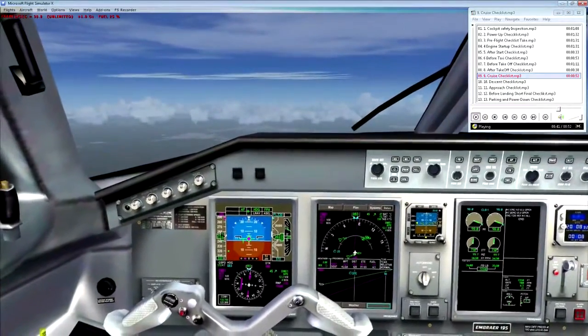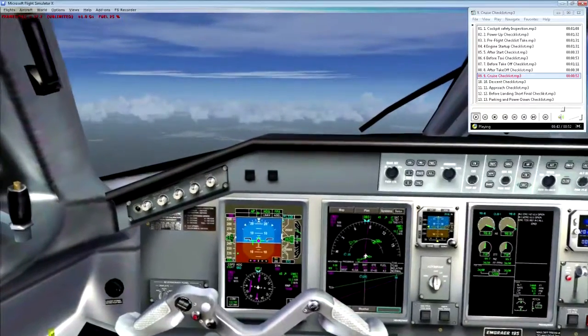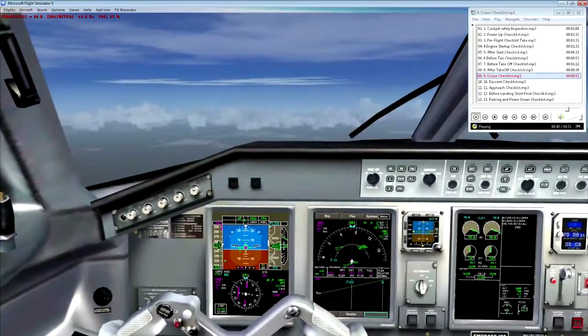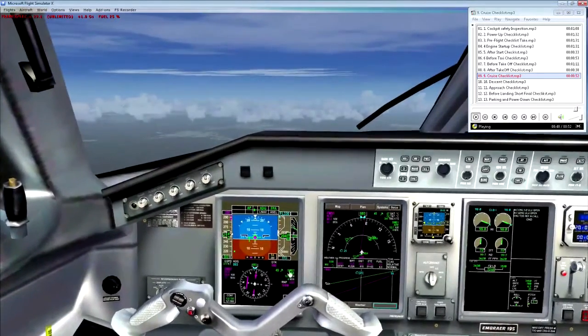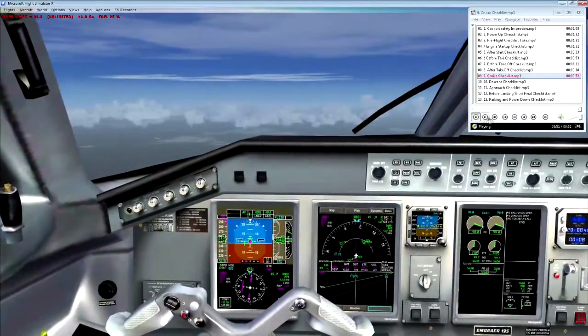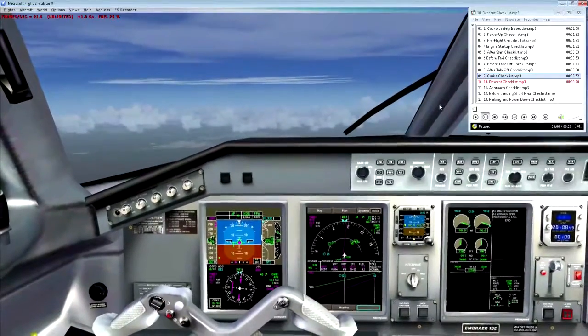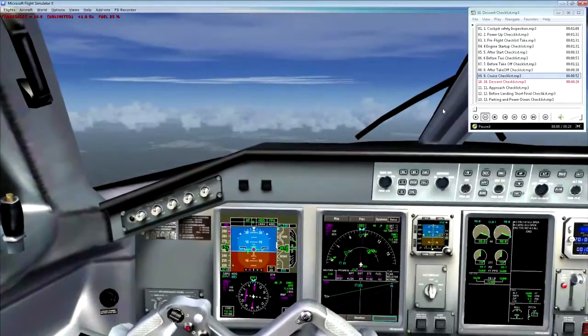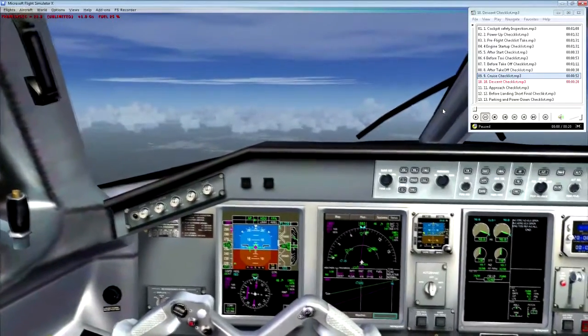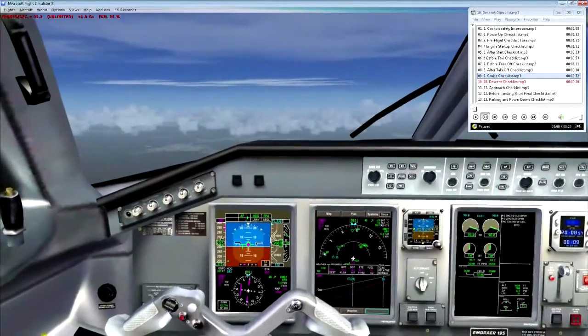Destination STAR chart. Update FMC with STAR and transition. End of checklist. We're not going to be using a STAR chart. We're just going to go ahead and fly the flight plan I entered. And we're not close enough to get a runway assignment.